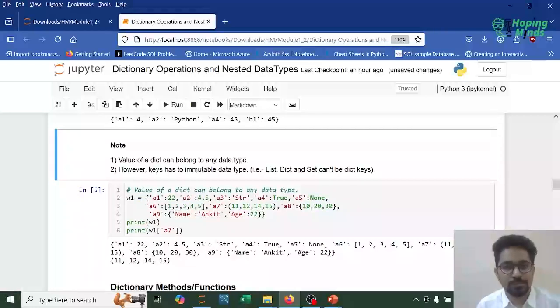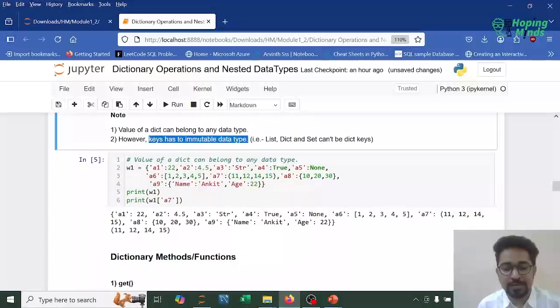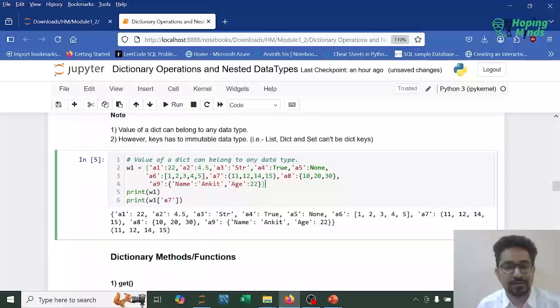Now a few more noteworthy points when it comes to dictionary. Values of a dictionary can belong to any data type. However, keys have to be immutable data types. Over here I've utilized a couple of different data types that we have covered so far. For A1 the value is 22, which is an integer. For A2 the value is float. For A3 the value is string. For A4 it is boolean. For A5 it is none. For A6 it is a list. For A7 it is a tuple. For A8 it is a set. For A9 it is a dictionary.